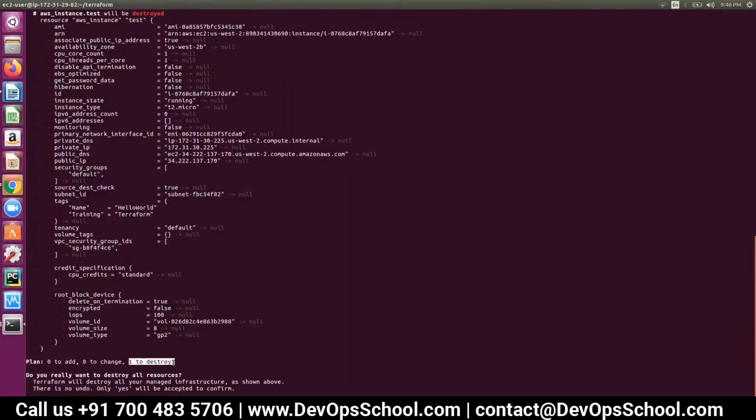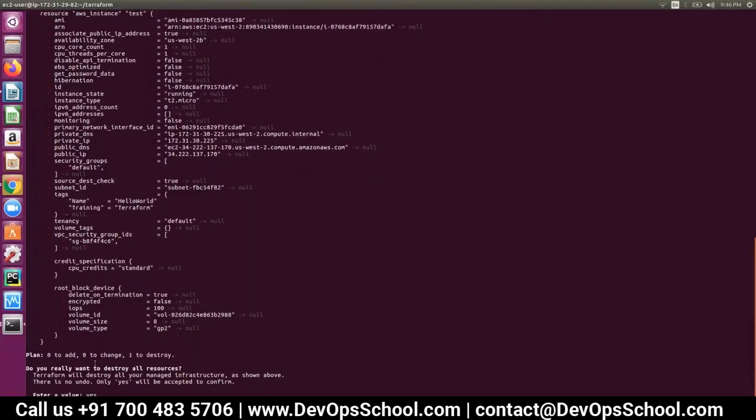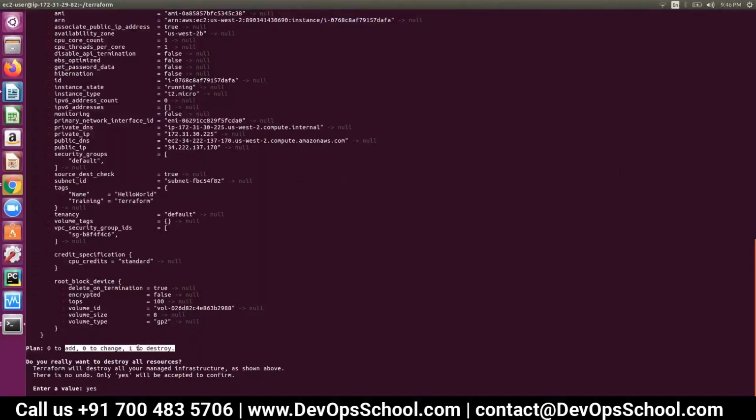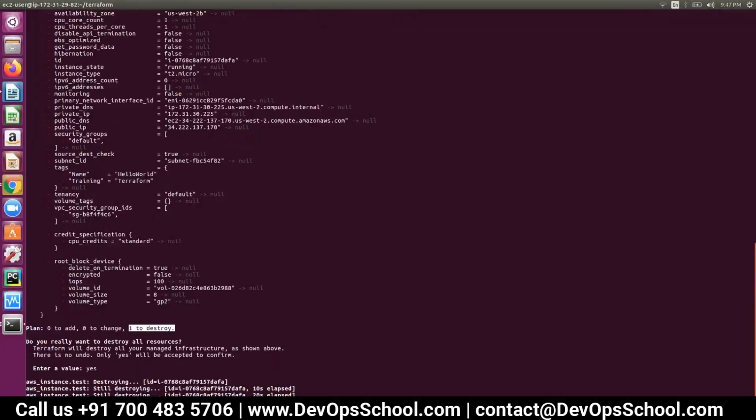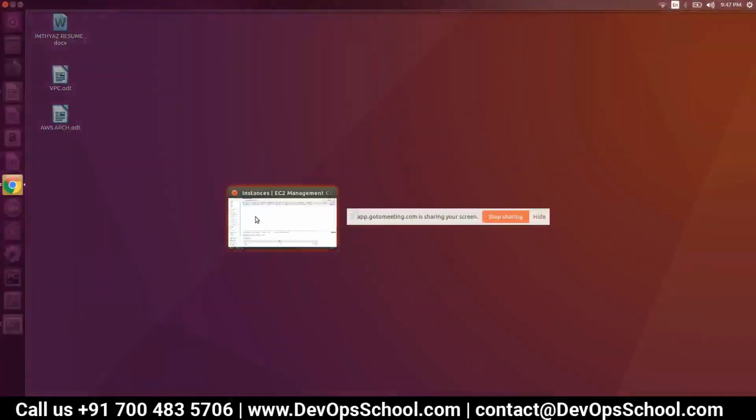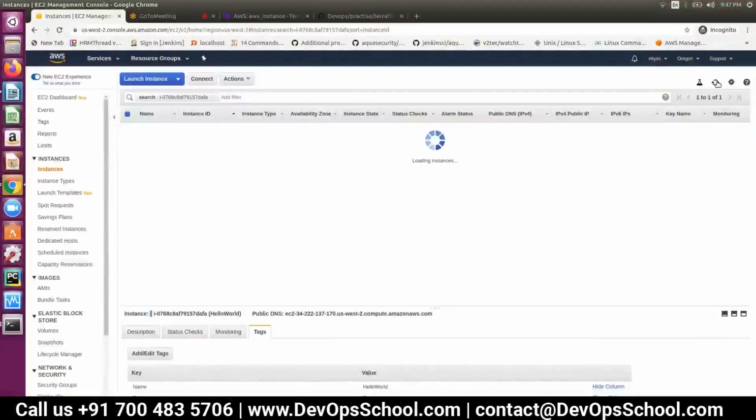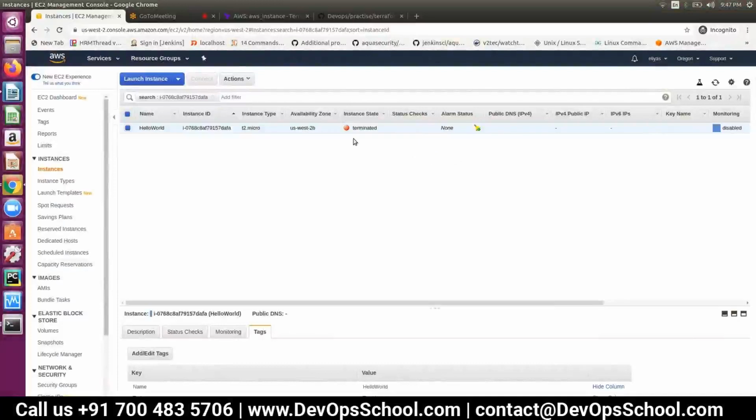Whenever you are destroying or applying something, observe what exactly we are getting here: what is adding, what is changing, what is destroying. These are three parameters, and you need to keep a keen eye on them. As of now, one instance is destroying, the instance which we spun up. You can see it is destroyed. Let us go to the console and refresh it. You can see our instance is terminated.